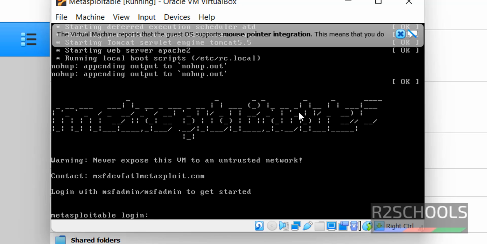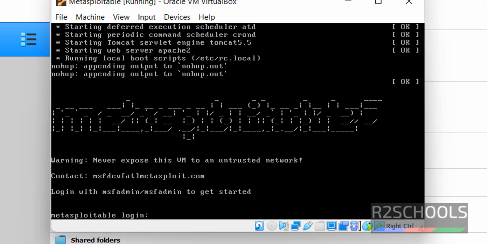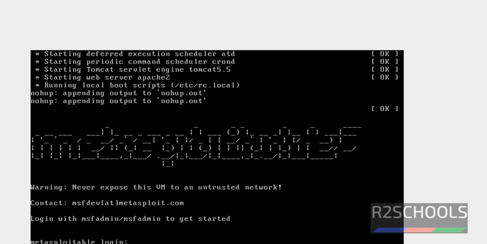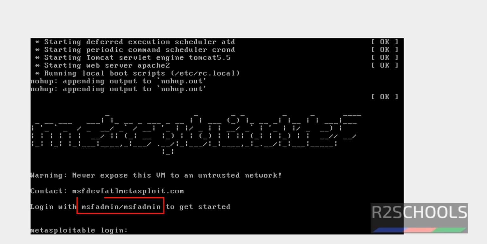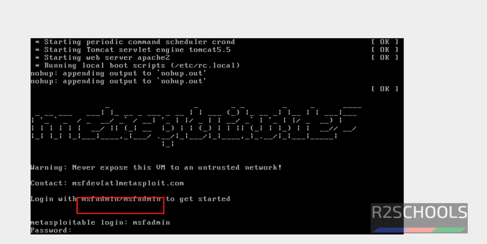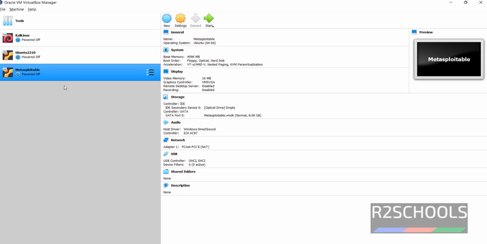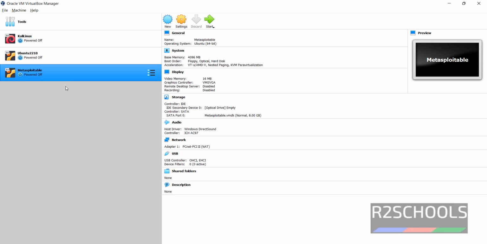See, the installation has been completed. See, the username and password for Metasploitable is, notice here, msfadmin, and the password is also the same. See, we have successfully connected. After the Metasploitable installation, we have to shut down the Metasploitable.